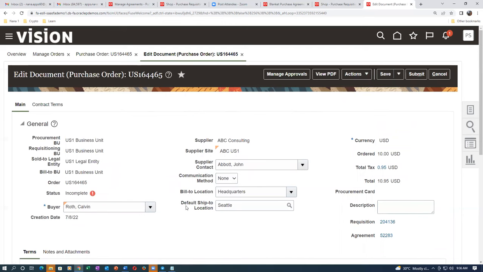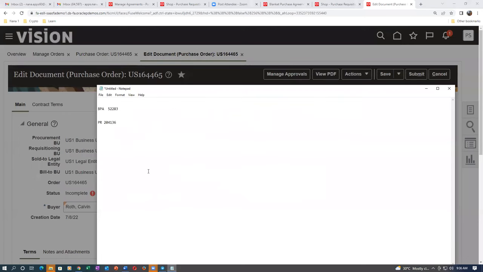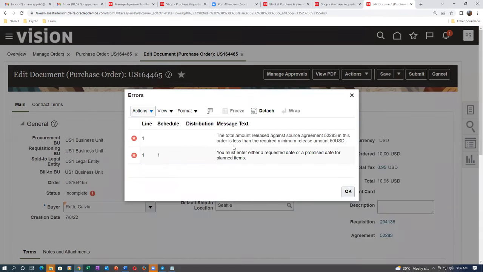US 164465 is the PO number. The PO number got created actually. So the total amount released is less than 50. You must enter either a requested date, okay, that is also not there. Why is this not coming? It is an automated one, so the date has to come from the PR.